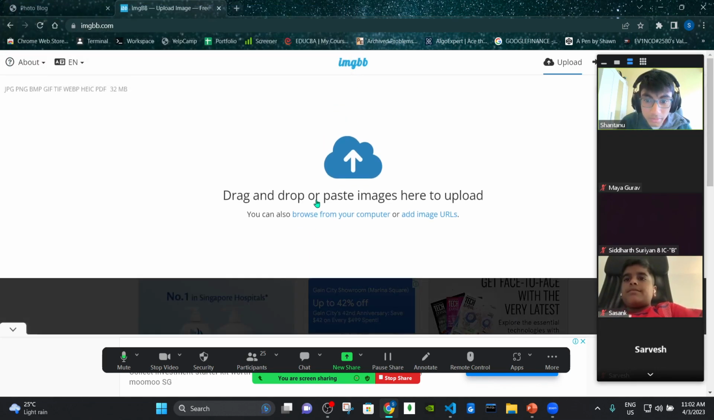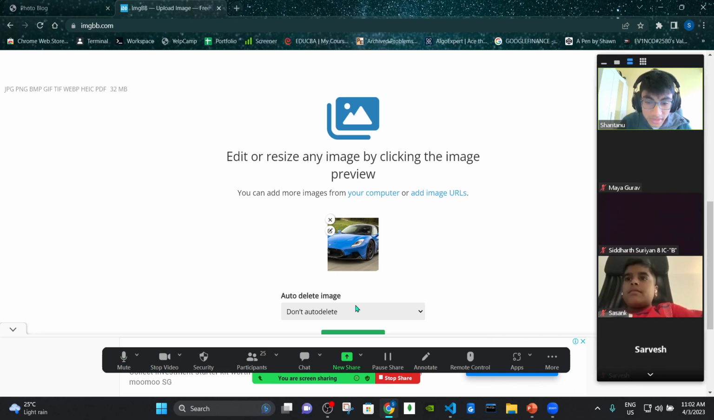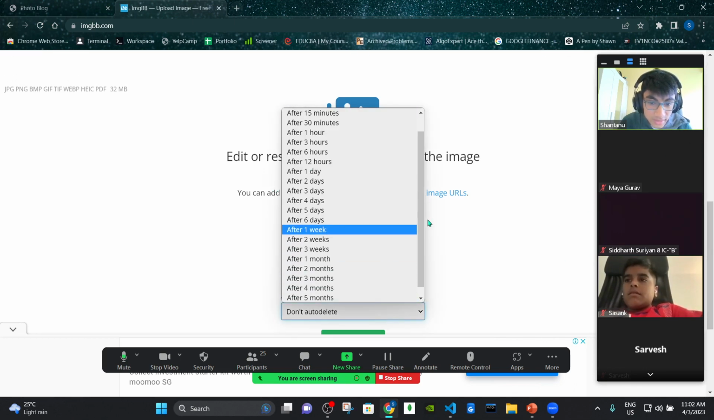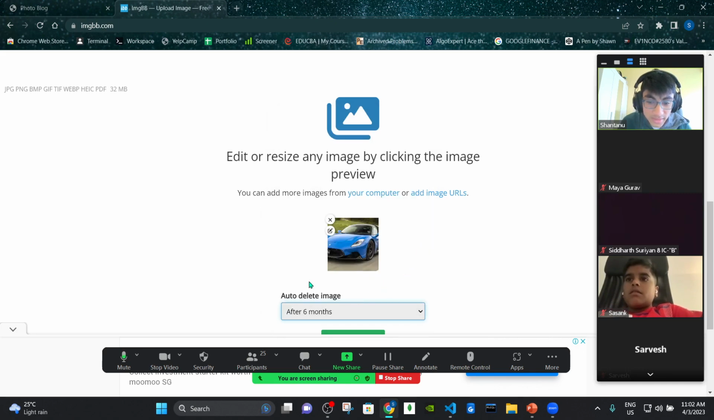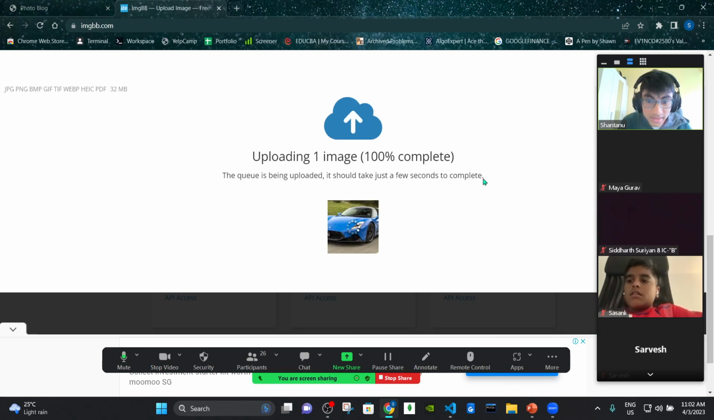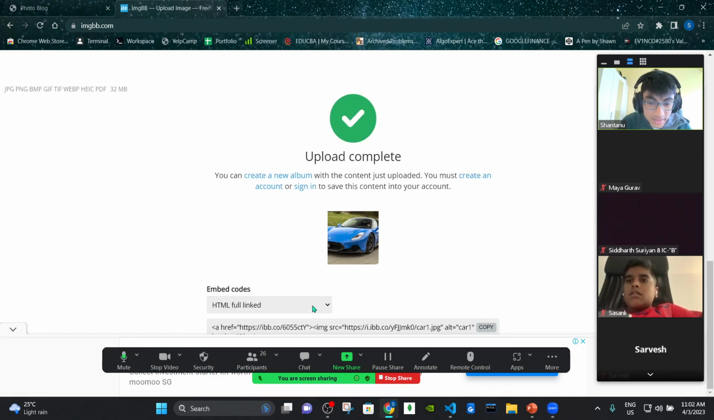Click on Open, and then it says auto delete image, so you can specify how long you want the link to be active. If I say 6 months, then it's going to be there for 6 months, and then it's going to automatically delete the link. So for privacy reasons, if you want to, you can do that. I press on this green button, and then it says uploading the image, and you can see it's instantly uploaded.